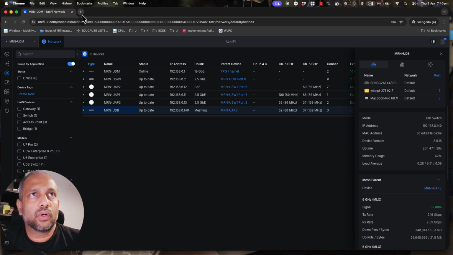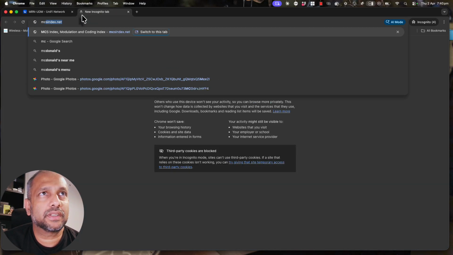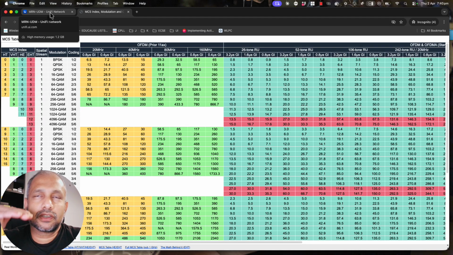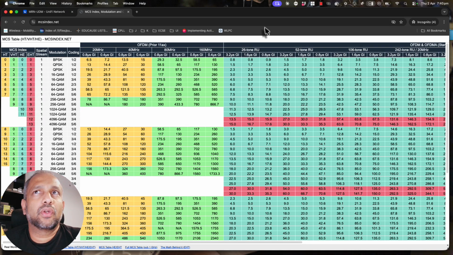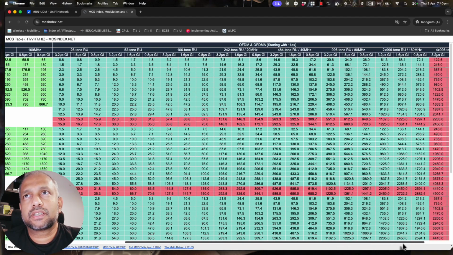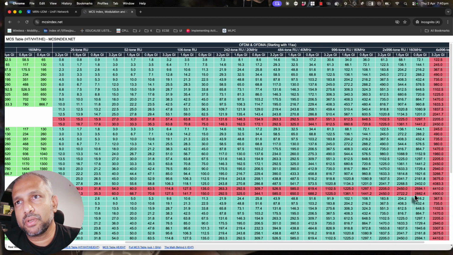Now if I go to mcsindex.net, my channel width is 160 in 6 gigahertz. If you are using 160 megahertz with 2 spatial streams, you should be able to get 2.8 gig, and with 80 megahertz on 5 gigahertz you should be able to get 1.4 gig. Here's the catch: that means roughly around 4.2 gigabits per second.